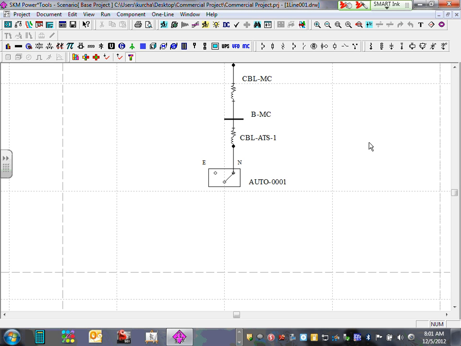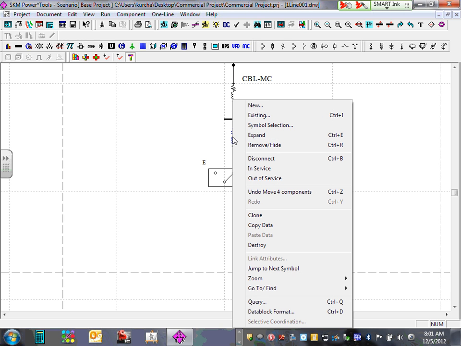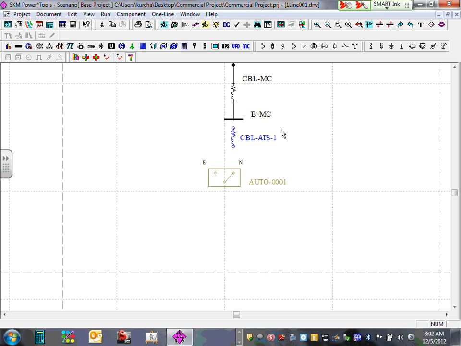Say you made a mistake. What would you do? You brought the cable into the E, emergency, instead of normal. Here's how easy that is. Click on it. It's blue now. You selected it. Right click. Do you see where it says disconnect? Right click, disconnect. Now you have disconnected this cable. That's it.